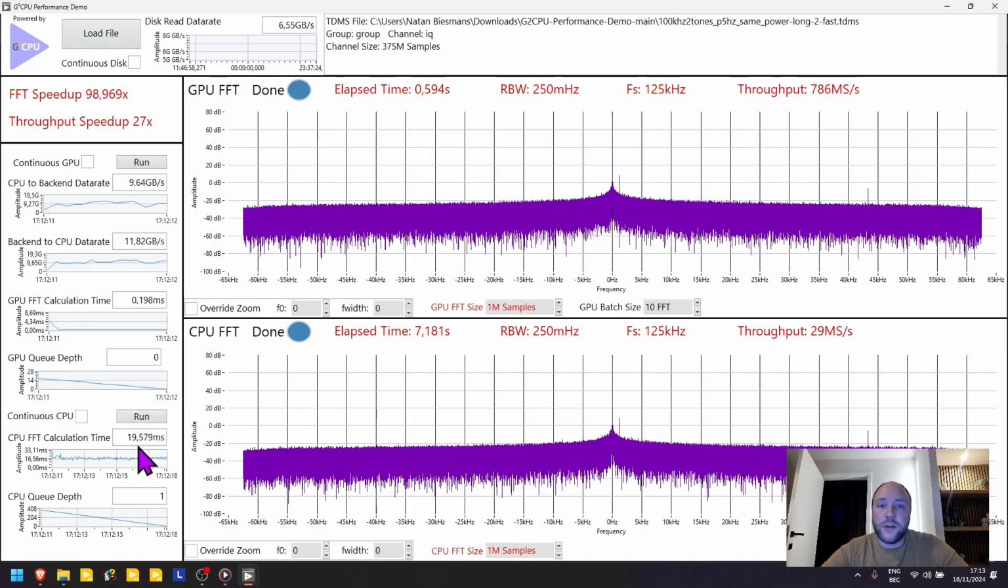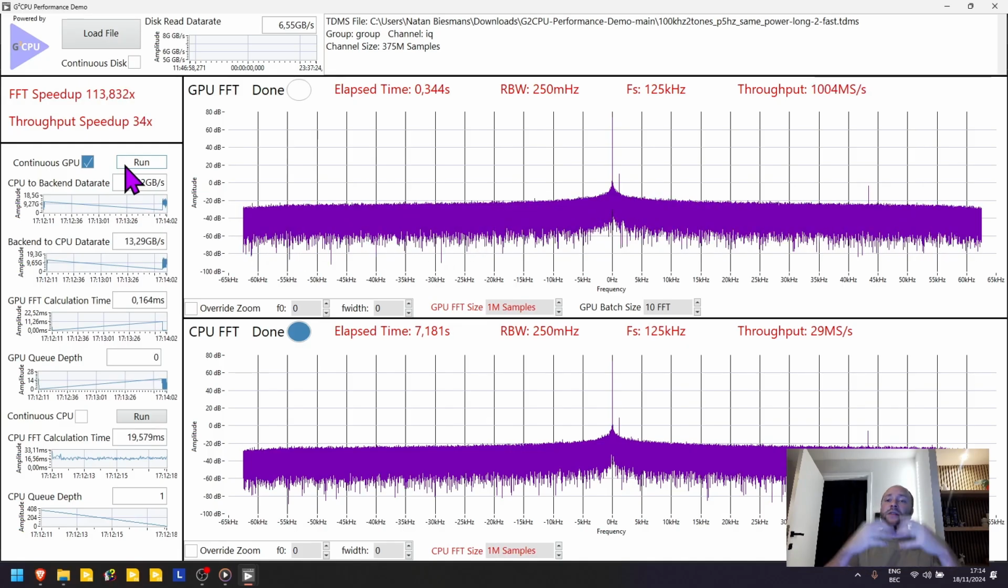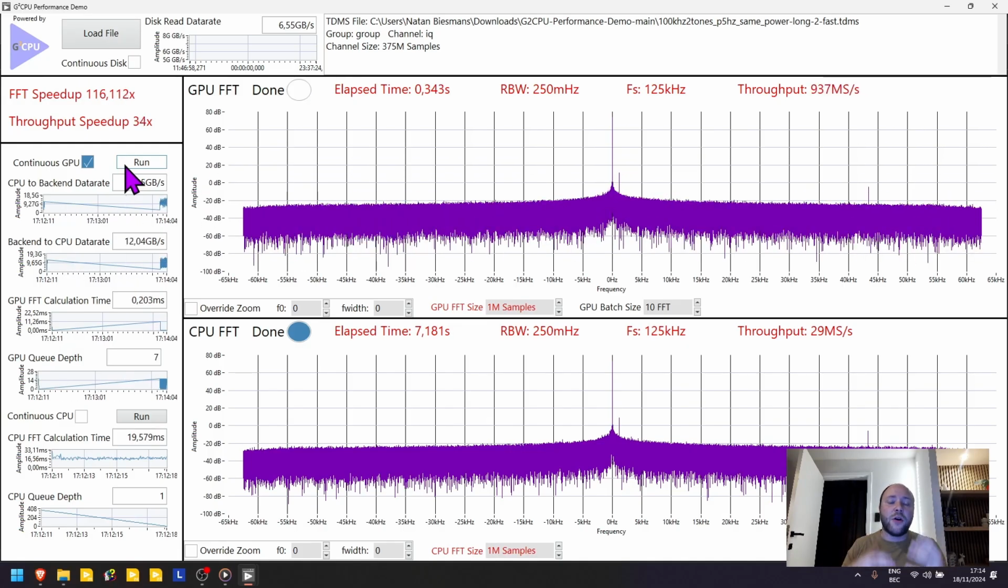Now, one thing with the GPU is it likes to run continuously. So what we can do is say, hey, enable continuous GPU, and let's run it now. And we're going to see our performance suddenly boosted. This is because the GPU has the same code in memory time and time and time again.